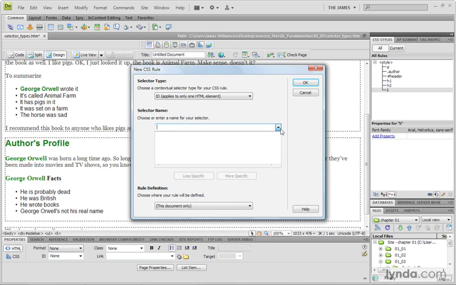So what I'm going to do is create a new CSS rule, and this time I'm going to choose ID. I can grab the pull-down menu, and I would find any previously populated IDs, but I don't have any, so I need to type this in. So I'm going to type in pound sidebar. Notice the no space there, just pound sidebar, and I'm going to click OK.